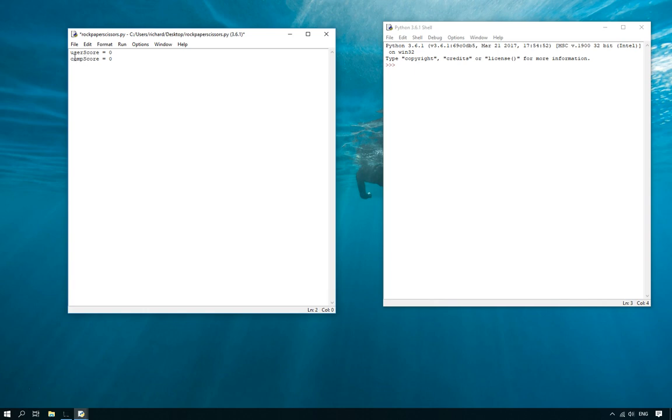Camel case just means any variable you've got, you start it off with a lowercase, but if it's multiple words, like comp score, then you capitalize the first letter of each subsequent word. So there's user score, there's a computer score, which is good.